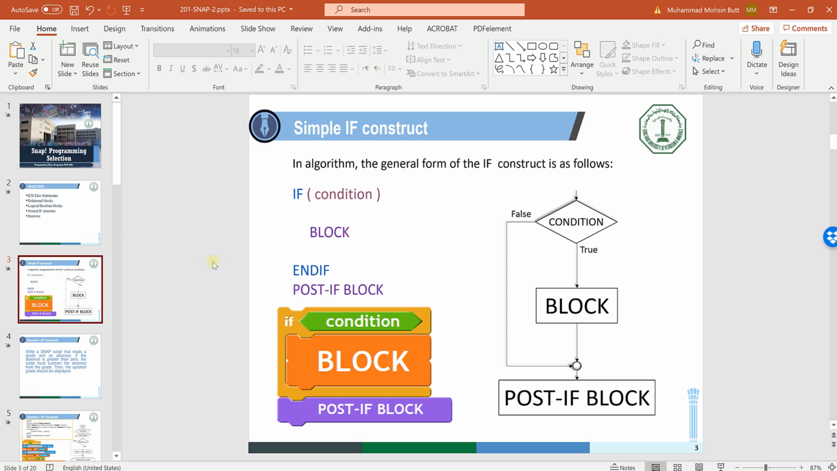First of all, we have the basic if construct in which we have just a single choice. If the condition is satisfied, then we will use the block that we provide. If the condition is false, we will skip the block.